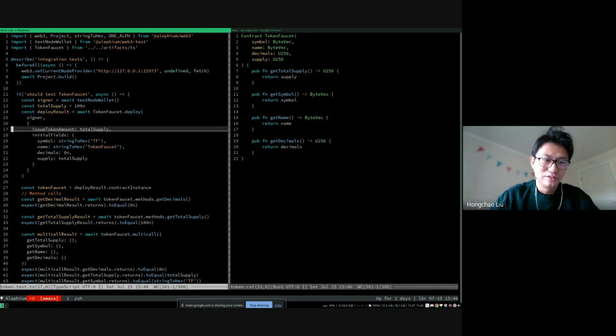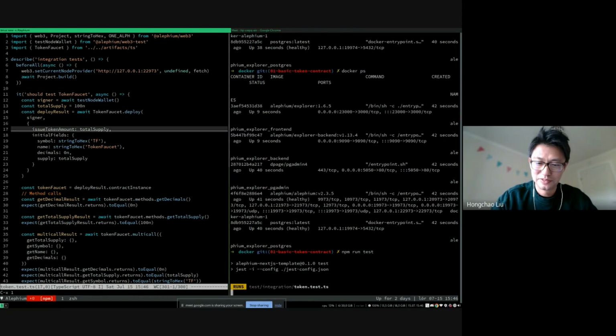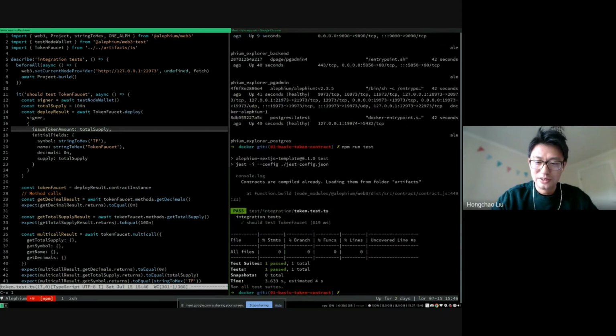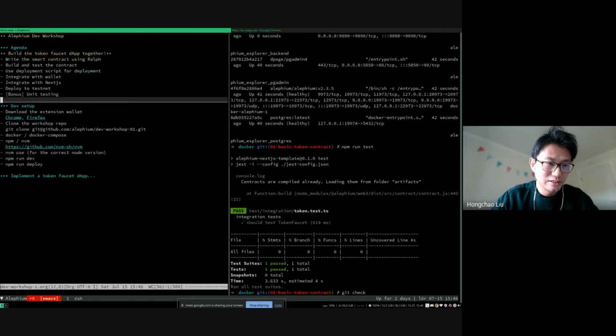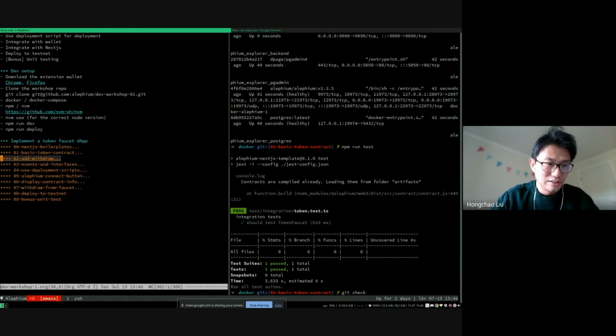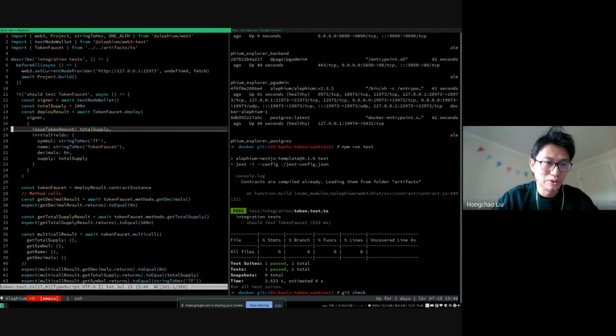Okay, so now we can run the tests, and we should be able to have successful results. Then next up, let me see. We have basic token. Okay, so now we're going to add some withdraw functionality. So we do git checkout 02 withdraw here.